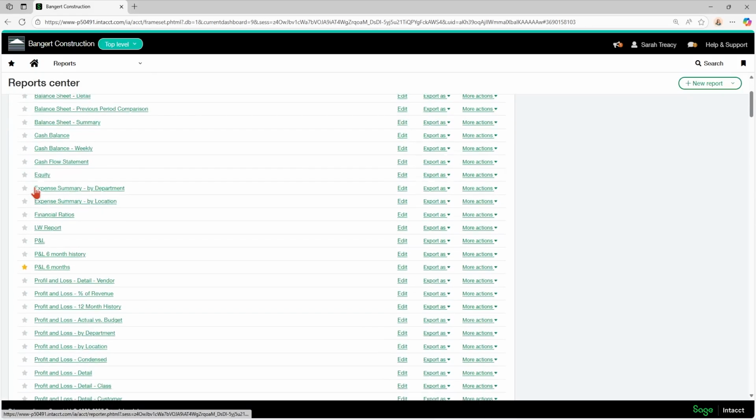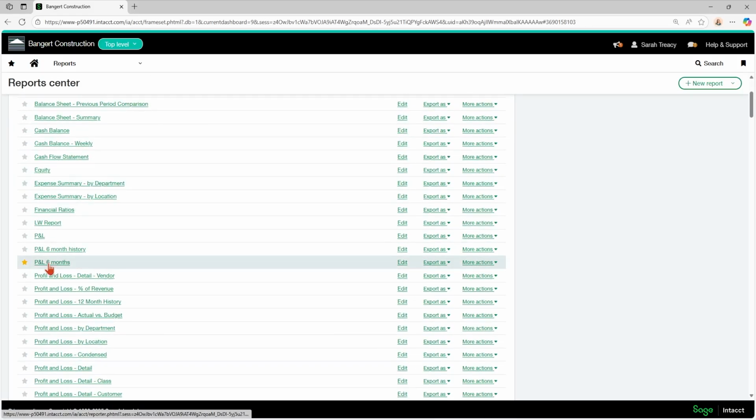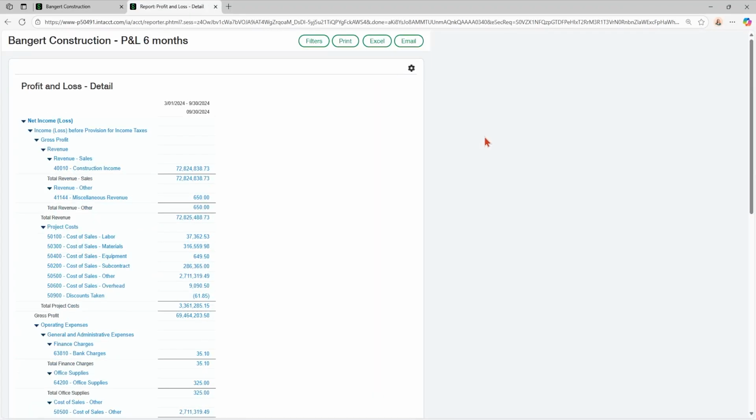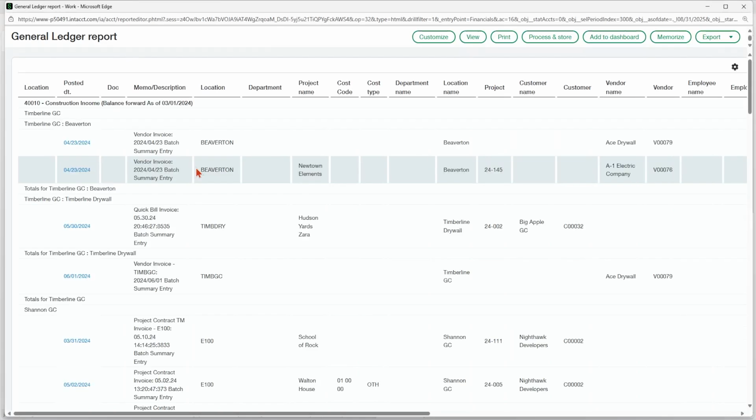So let's say I want to run my P&L 6 months. I'm just going to hit that from the menu. It brings up the filter options that are on the report and the as of date. I'm going to run that as of 8/31 and say okay. When I get into the report, like I mentioned previously, anything that is blue is drillable. So I can click in here to my construction income and it's going to bring up the GL detail for that.